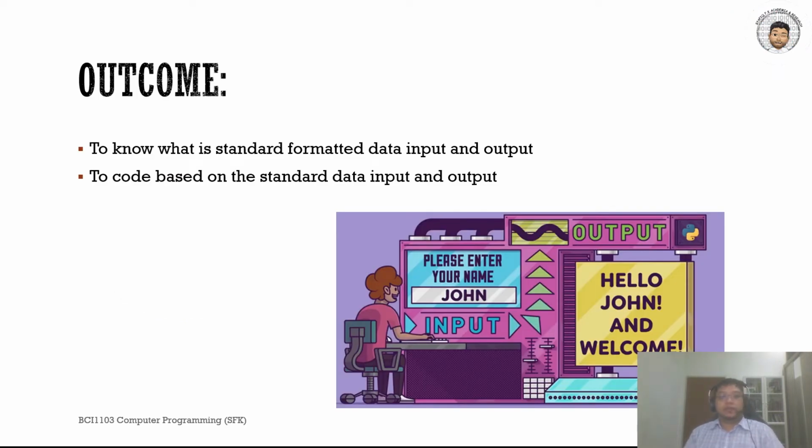So the outcome for this week is that we will make sure you know what the standard formatted data input and output is, and you will code based on those standard data inputs and outputs as well. Last week we did something related to input and print, so those are the things we will focus on today, with a little more detail.